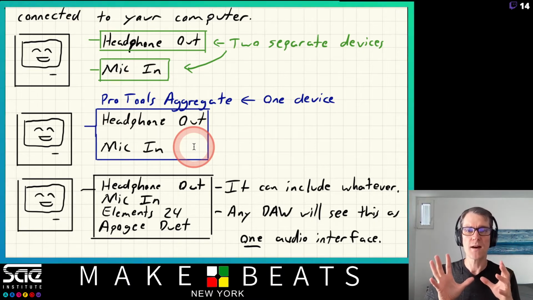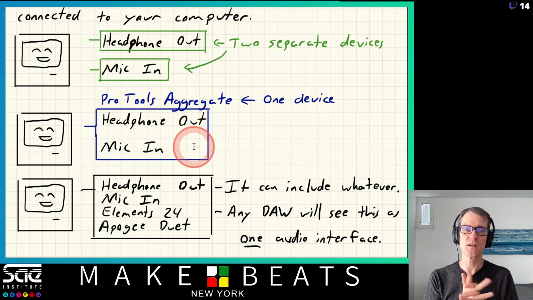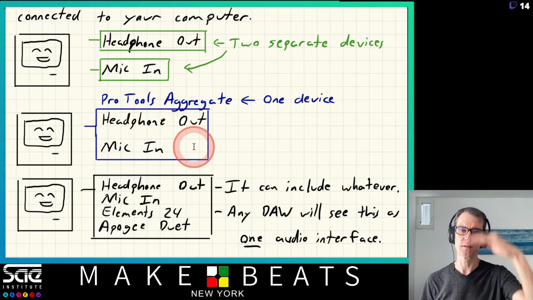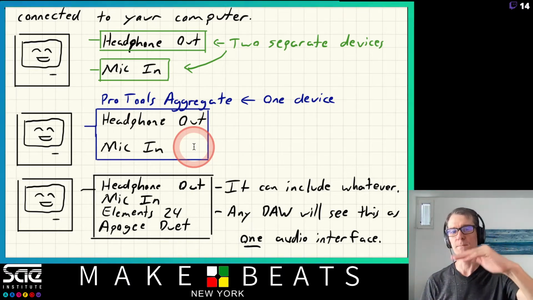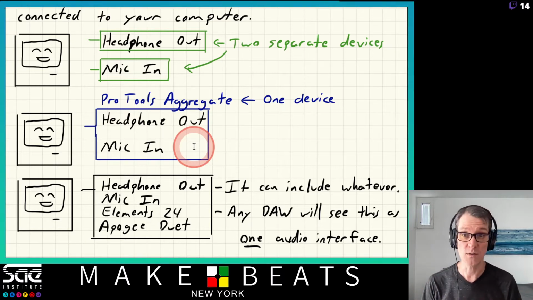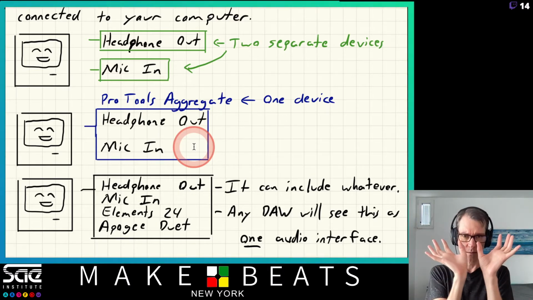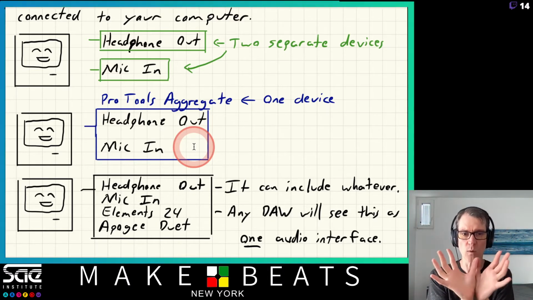Pro Tools only allows you to use one device for your input and your output. Some things like Logic, Ableton Live, and FL Studio allow you to assign two separate devices, one for the input, one for the output. But Pro Tools does not allow you to do that. So what the Pro Tools Aggregate does is it takes everything and puts it into one device. So Pro Tools sees that one device.